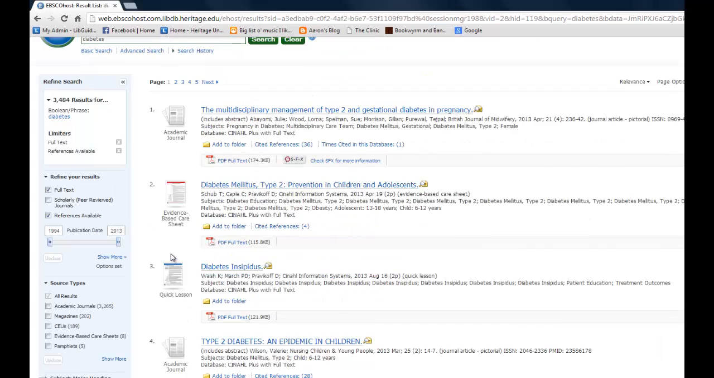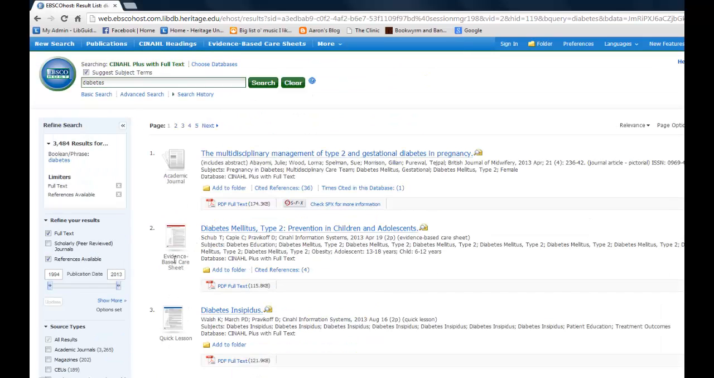Most of these are academic journals. Something that Cinahl has that's kind of cool is they have evidence-based care sheets, which is a quick summary of symptoms, common treatments, and other information that a practitioner might need when dealing with a patient that has diabetes, in this case diabetes type 2. But evidence-based care sheets aren't scholarly articles. They're quick summaries and reference guides for nurse practitioners. Scholarly articles are a little bit different, and I can show you how here.